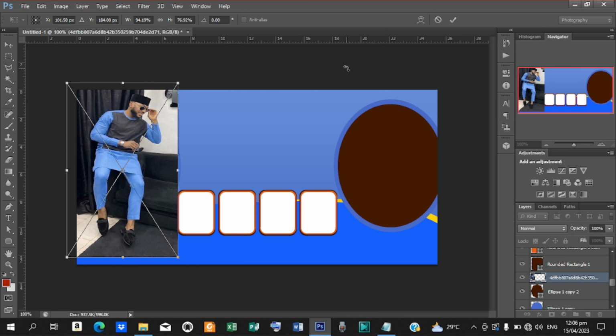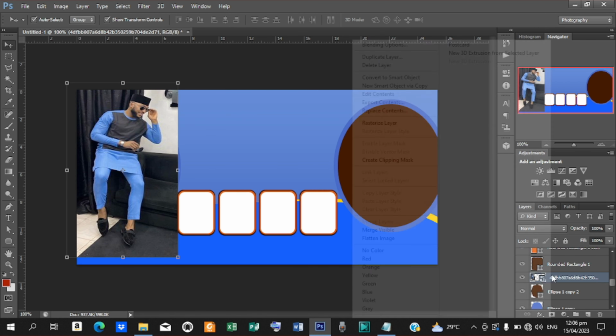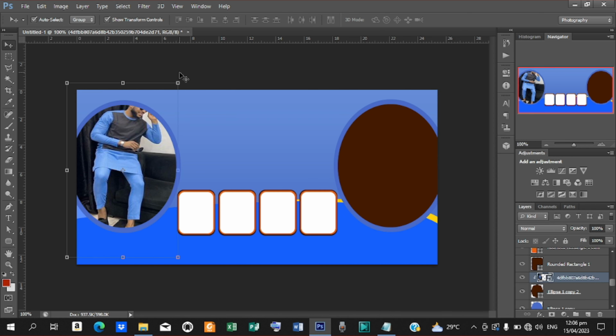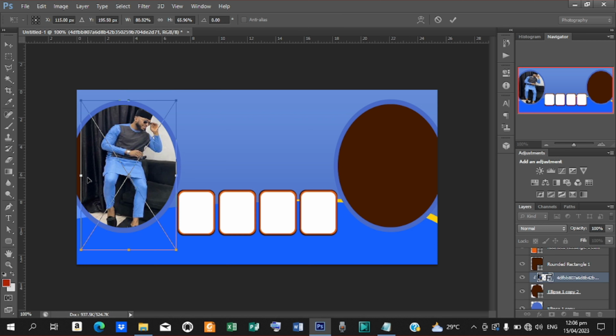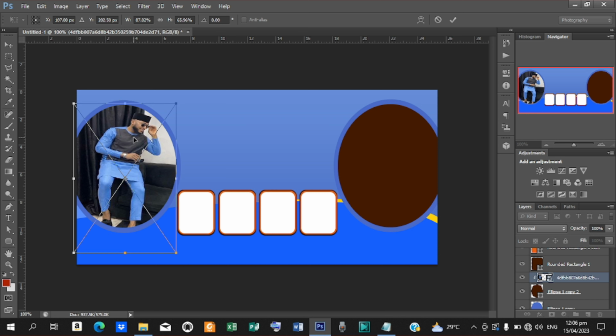All right, now right click on the picture and select create clipping mask. All right, so that will enter there. Now hold down shift and drag this in like this. Now position this very well, position it to the best position that you want. All right, so I want something like this, so I'll leave it like that.